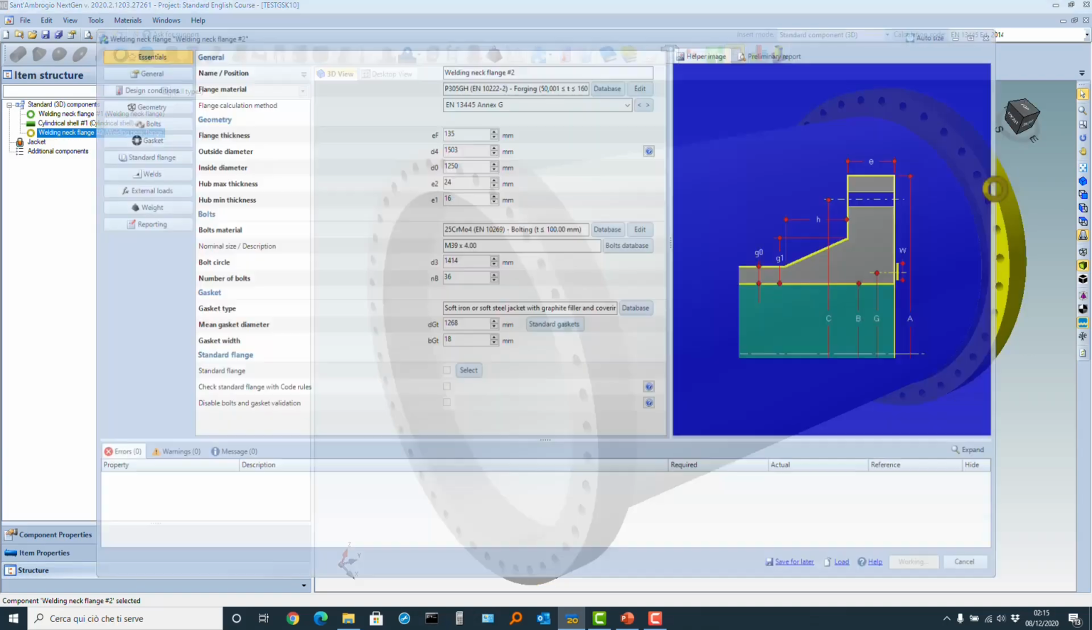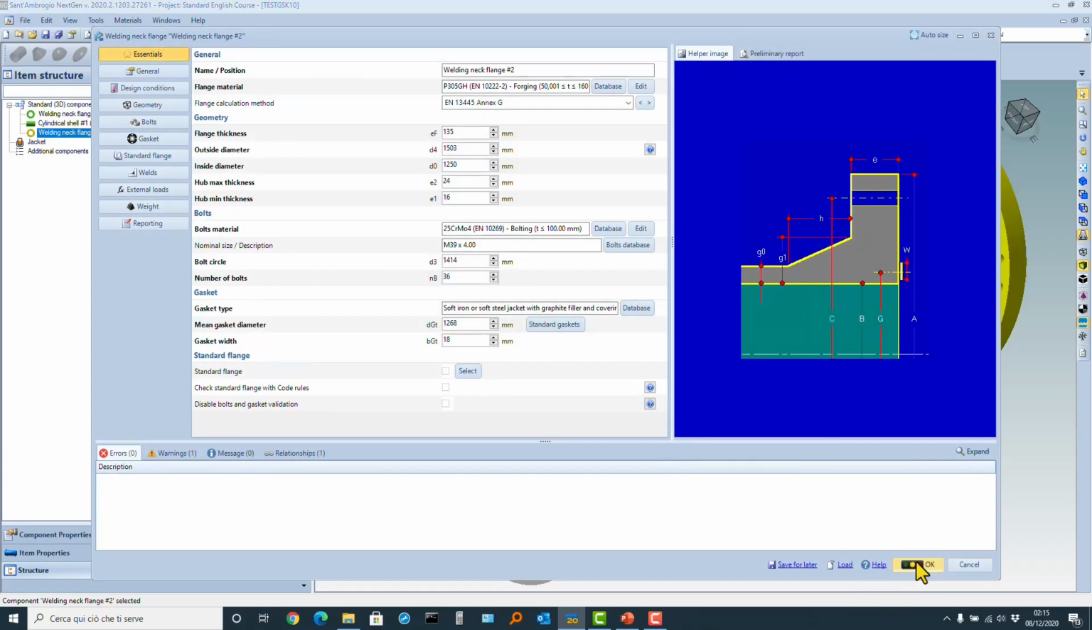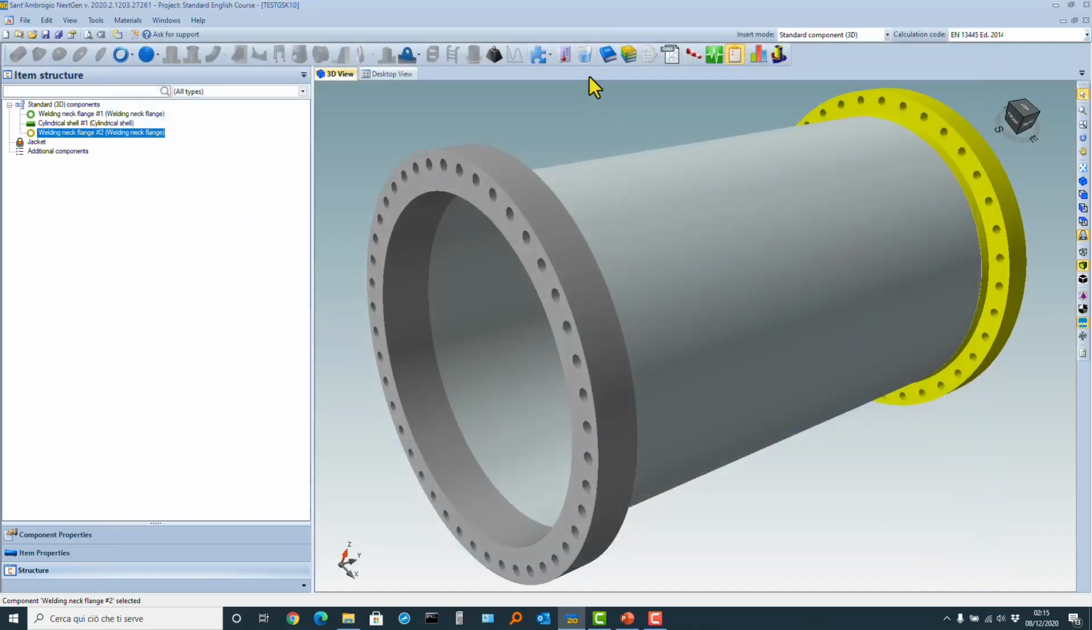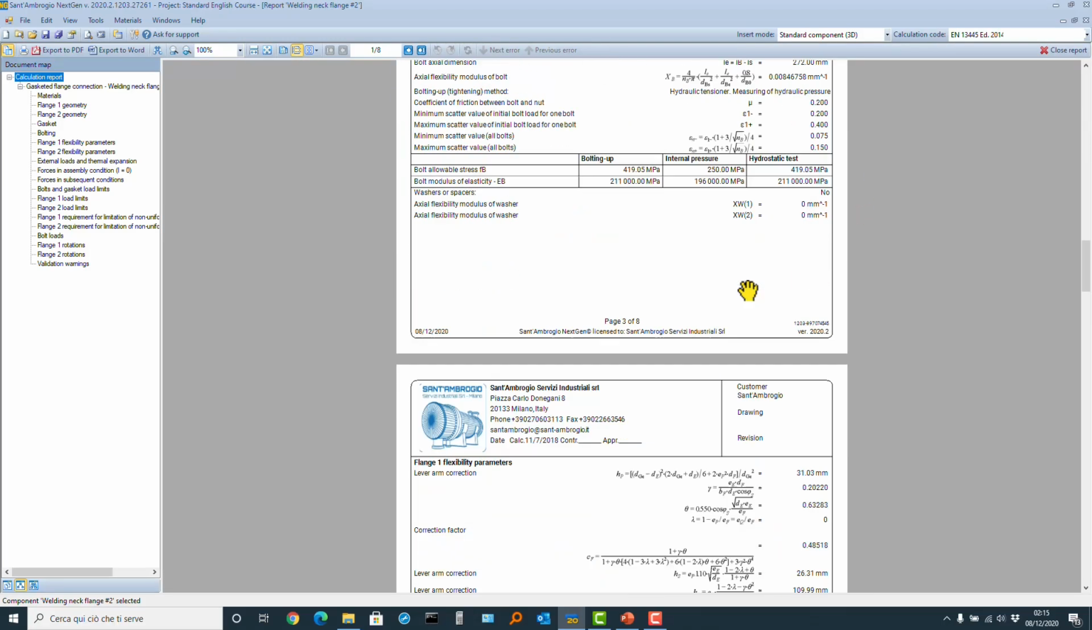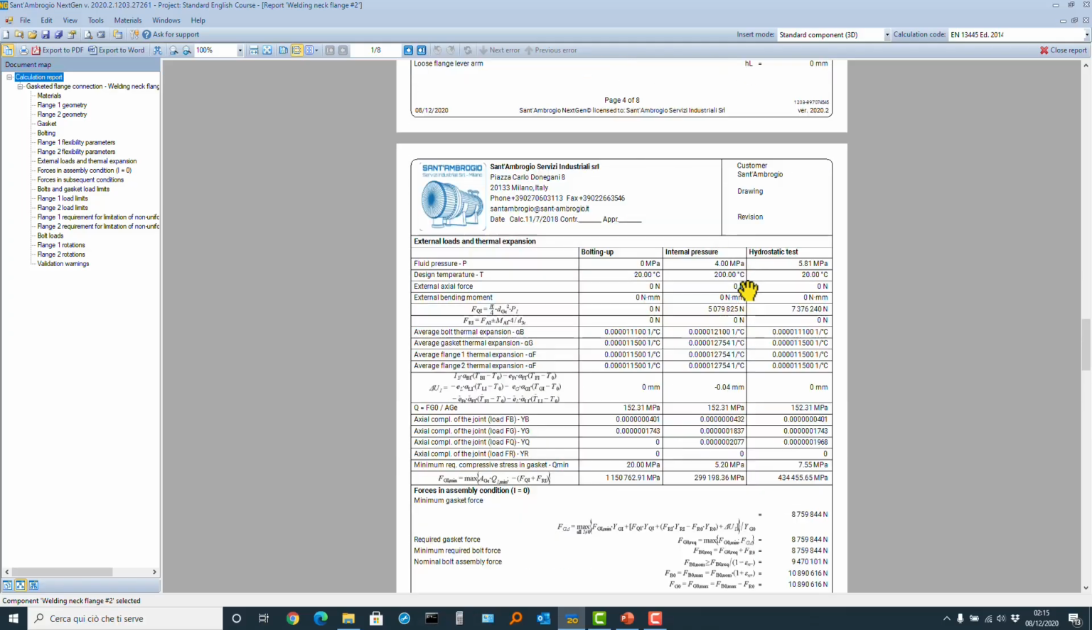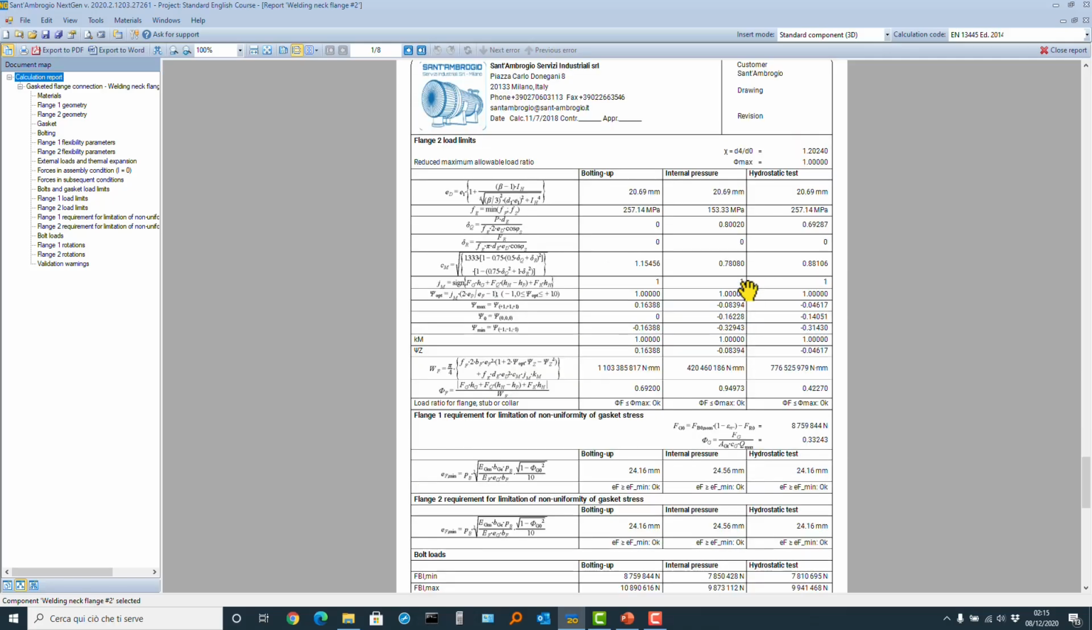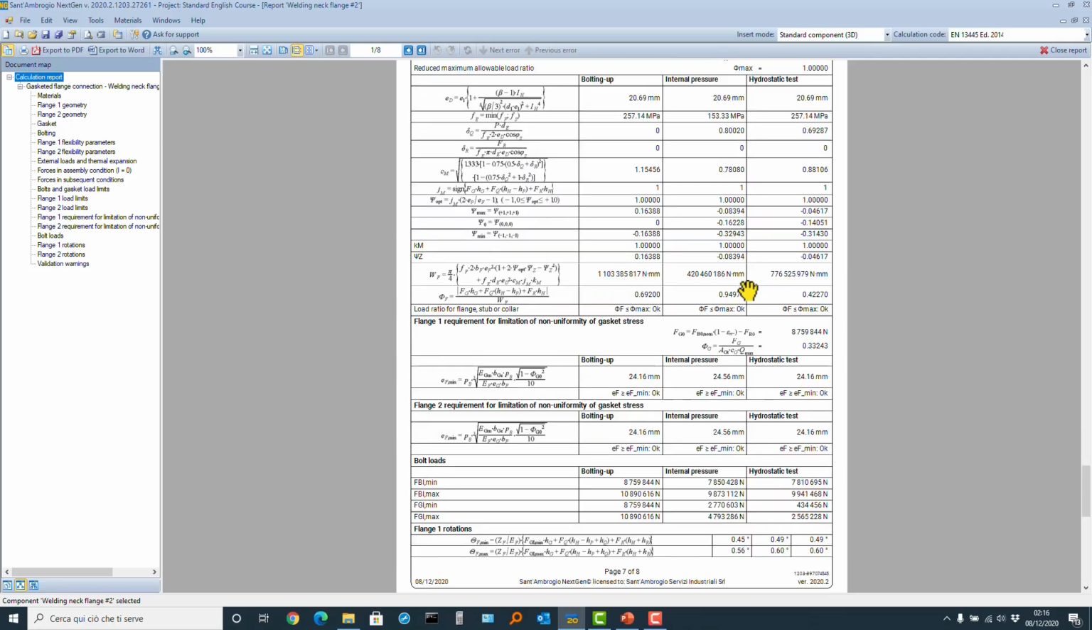Okay, this is what is calculated with the Taylor-Forge method, but now if you want to see the same report for the other flange, no, okay, I want to see not the preliminary report, I want to see the complete report. What we can find here at the end, axial compliance, average gasket, external bending moment. Where are the loads? Required bolt loads. Okay. Bolting up. Internal pressure, hydraulic test. You see that in bolting up you have 11 million Newton.